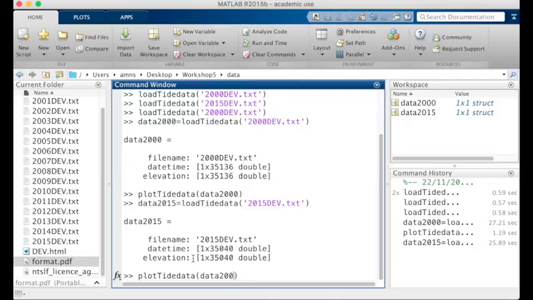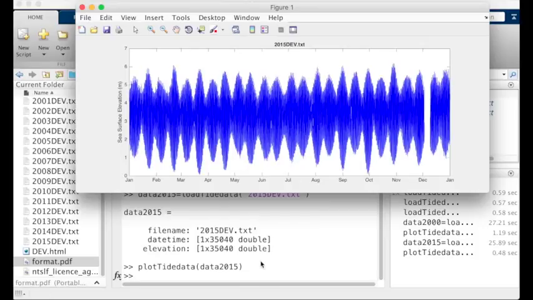and then I can plot that data with my plot tide data function, but change the input data to 2015, and this now is the 2015 data. So you can see that the data coverage is much better. There are fewer gaps in the data, but there is still a gap here when there might have been a fault with the tide gauge.